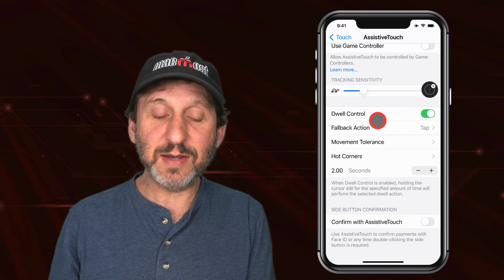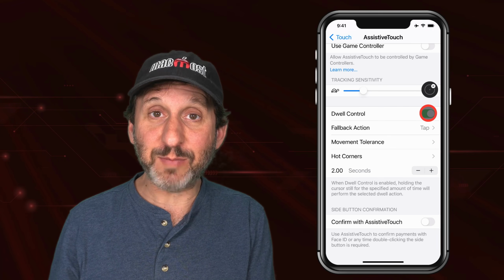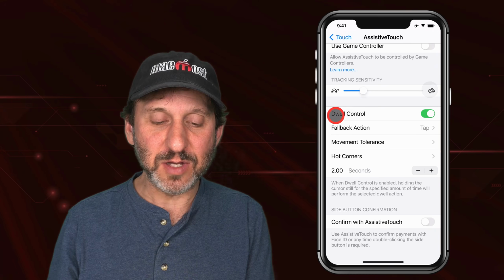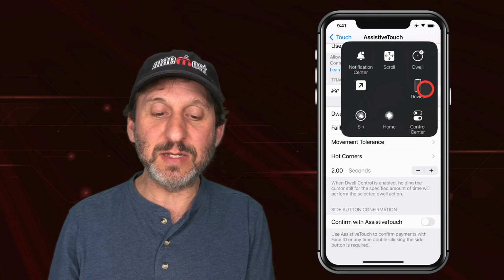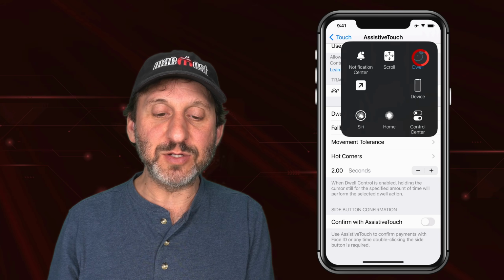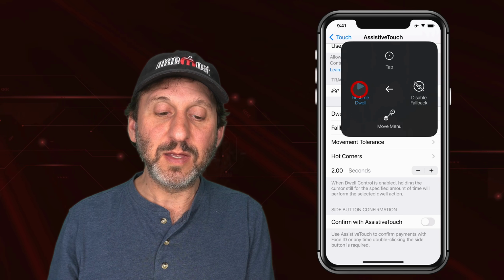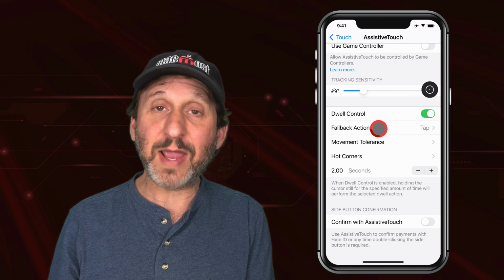Now once I do that, I could stop moving and it won't tap. So I basically turned off Dwell, except it still works in some places. One of those places is over that little control. So I can go back into the menu there and back into Dwell and let's say turn it on, resume Dwell. Another way to pause Dwell is to go to Fallback Action.